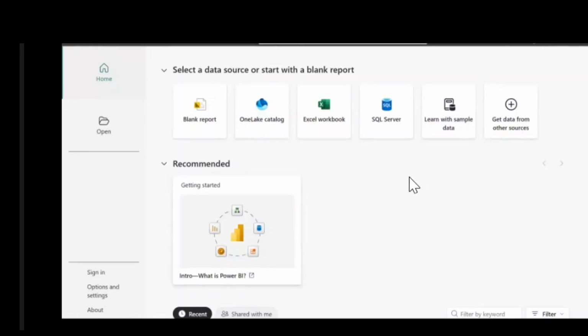Okay, welcome to module 2 of our Power BI course. Today, we are going to be looking at extract, transform, and load. So we have our Power BI welcome window on the screen, as you can see.